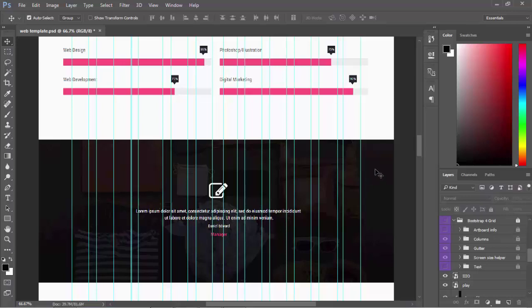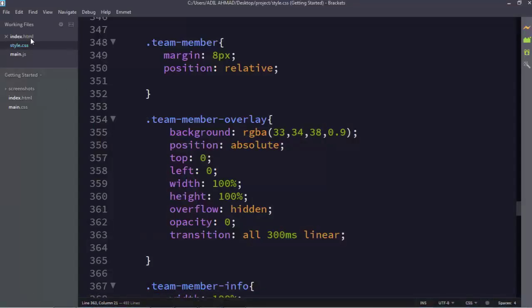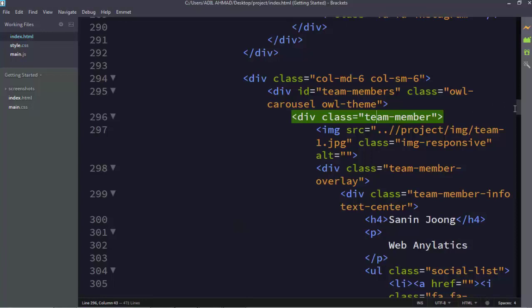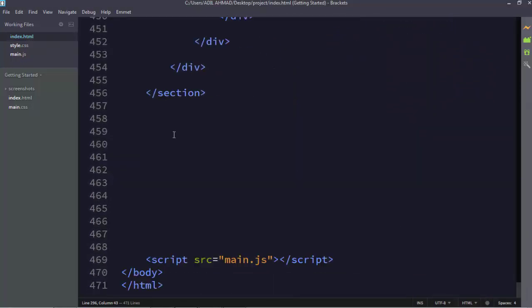Okay, so it is very easy. First we'll create the class which will contain the main icon, text, designation. So why wait? Let's do that. I am going back to the index page. There we'll create a different section and then we'll start doing the things.